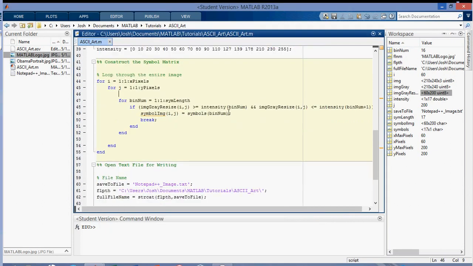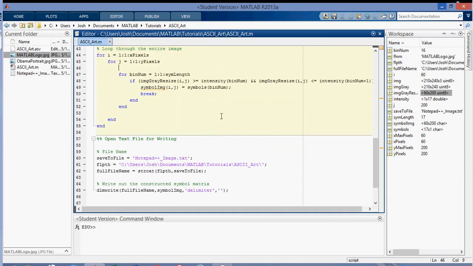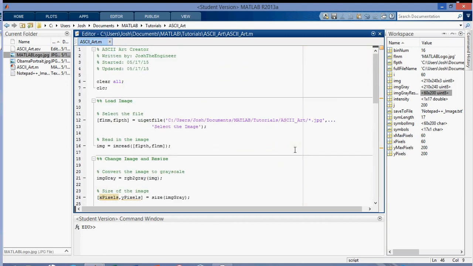And I think that is it for this video. There are some tweaks that I can make in the future, but for right now, this is a very basic ASCII art creator code. So thanks for watching.